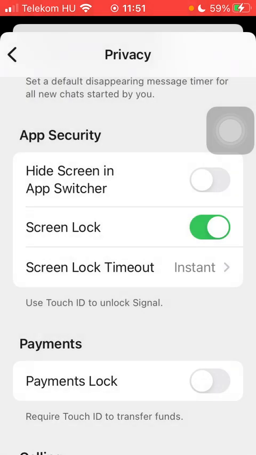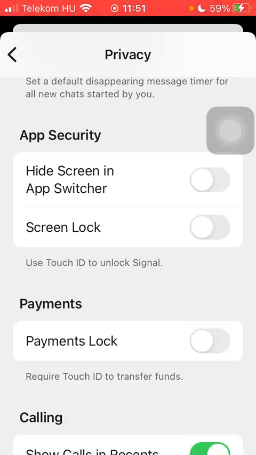So basically that's it. As you can see, it has been set. If you want to disable it, just tap on this button again and it will be turned off. So that's pretty much it for this video guys.